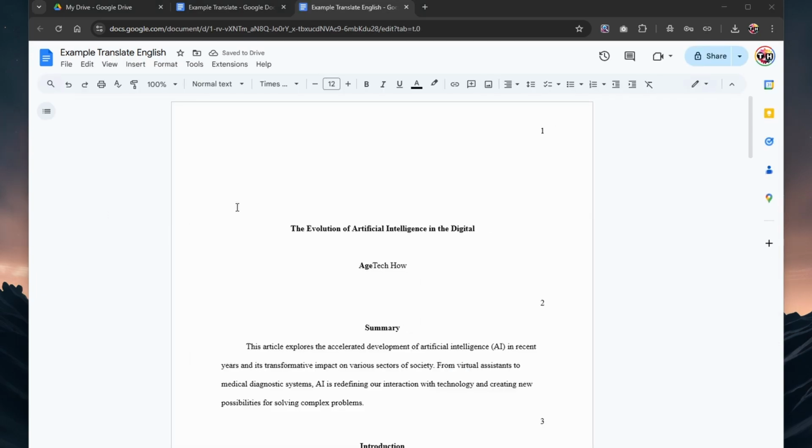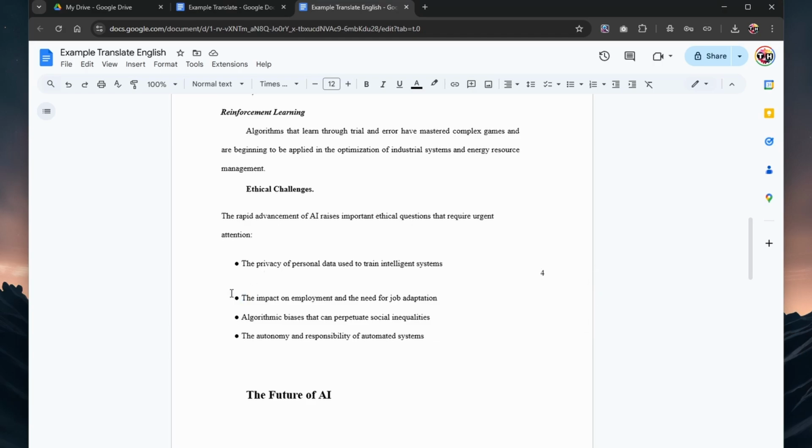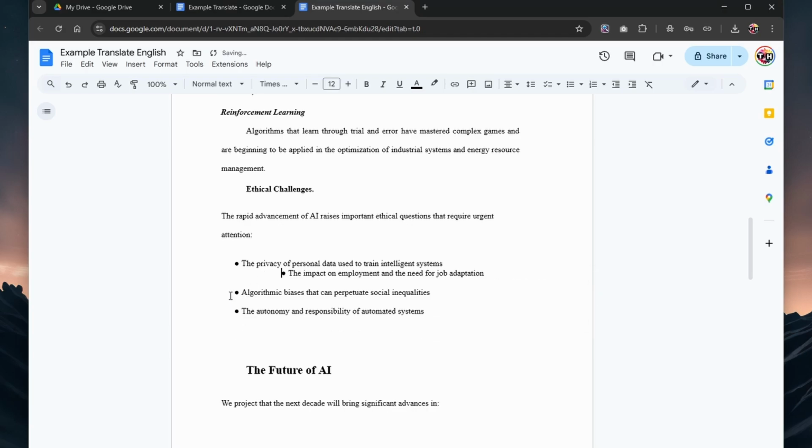If your PDF has images or special formatting, double-check headings and bullet lists in the translated document. They sometimes shift slightly during the conversion.